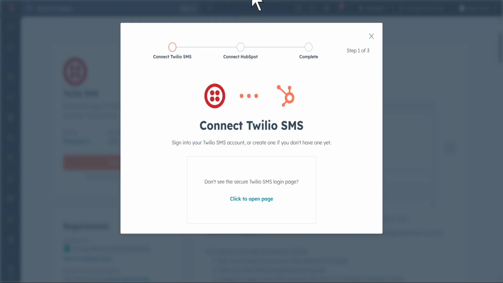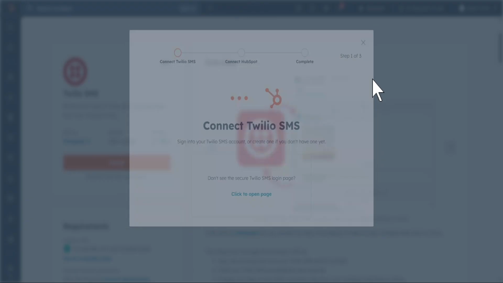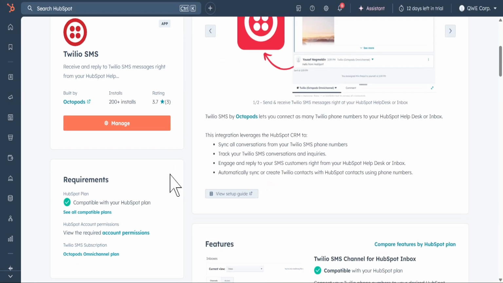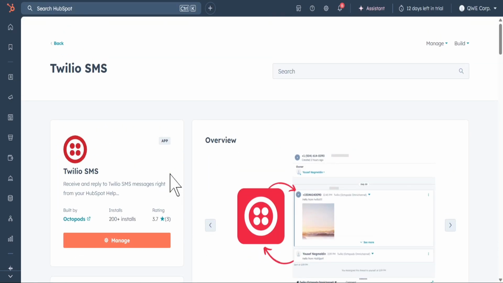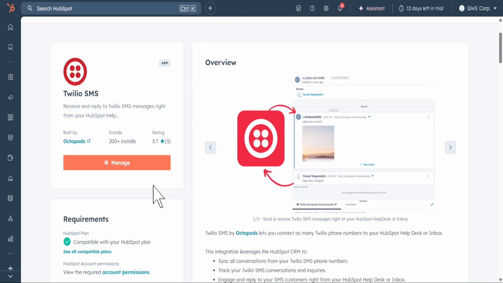A few quick tips before you start sending texts. Make sure you have the proper user permissions in HubSpot to install Marketplace apps. If your organization uses strict controls, an admin may need to perform the install.